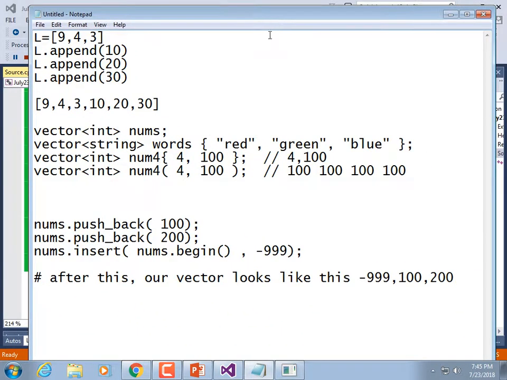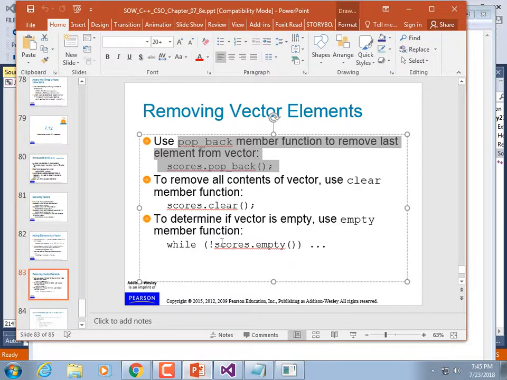If you want to wipe out your list, you call nums.clear. If you want to see if your list is empty, you call nums.size, and you can check to see if the size is equal to 0. I believe they show another way as well. Yeah, .empty. .empty would do the same thing.